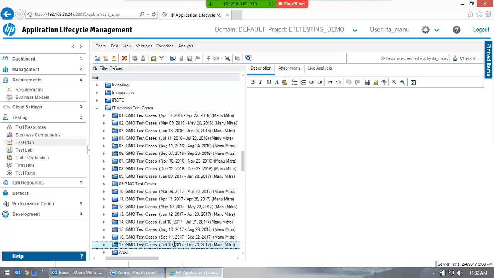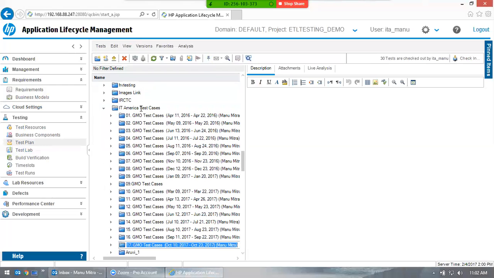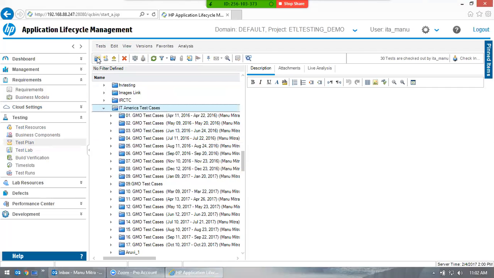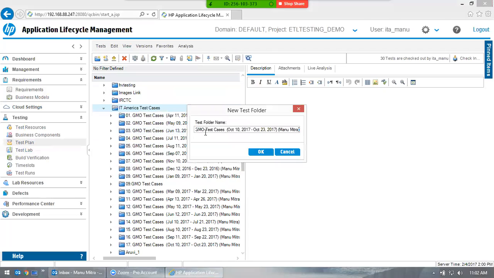Let's take this one. I'll click on this. Make sure you are clicking this directory. If you click anything other than that, it will create a folder inside a folder, which will be a subdirectory, a directory inside a directory. So you want to make sure which folder you are creating it in. You click it here, click new folder, and I'll name it this.